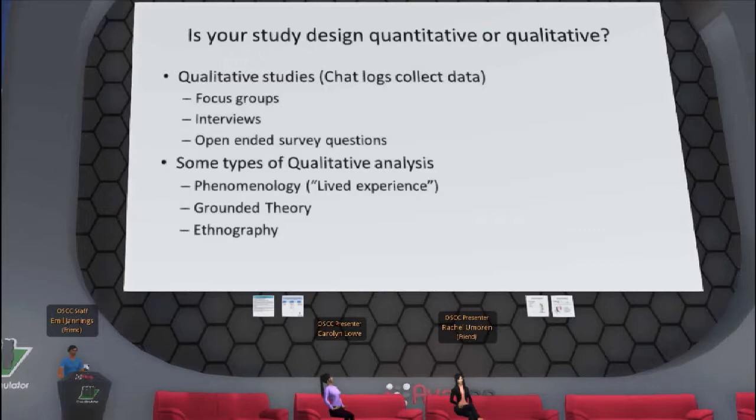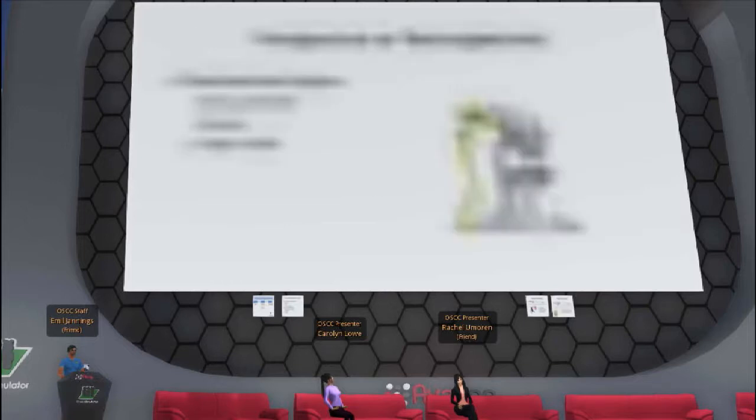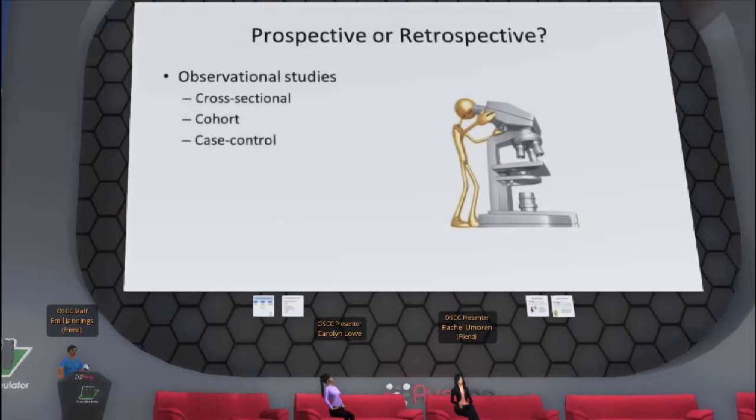And then ethnography is one of the approaches that's very common in virtual spaces, where there's a lot of observation. So you're trying to understand the life, the culture, what people do just by watching them and interacting with them in a sort of removed fashion. So the good news for qualitative researchers is that chat logs collect your data. And so if you use chat, which a lot of us do, then you have an automated data collection process that you can just go through and review.